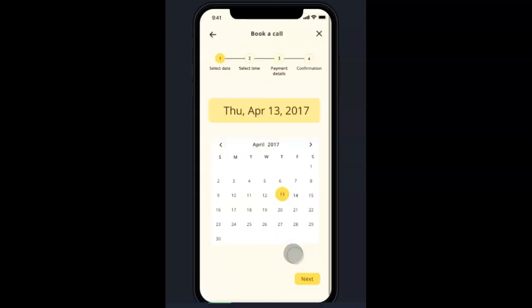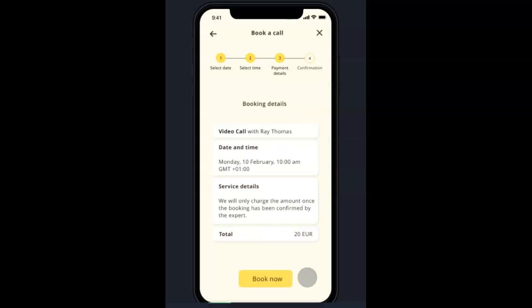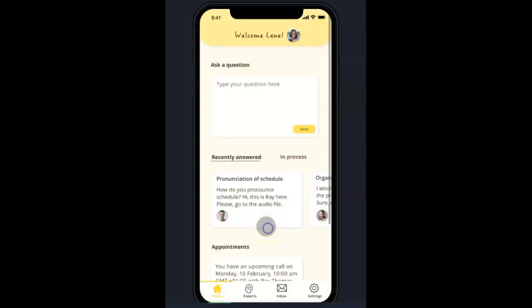So let's see, we can book a call. Here on the first page they can choose on which day they would like to have a call, the time, and then they have all the details about the call. Here it also says we will only charge the amount once the booking has been confirmed by the expert, the hourly rate of the call, and then they can book the call. After that, they can add it to the calendar. If they change their minds, they can also change the date, and that's it. So they already booked the call.